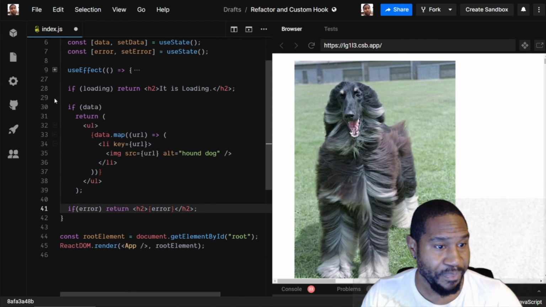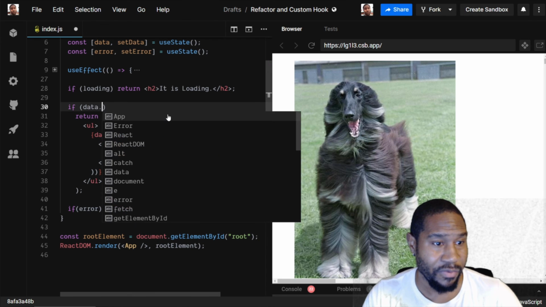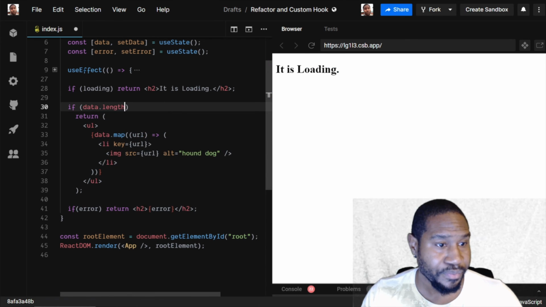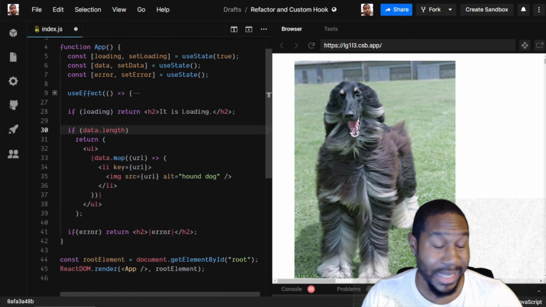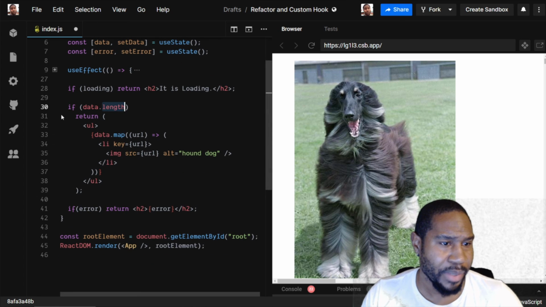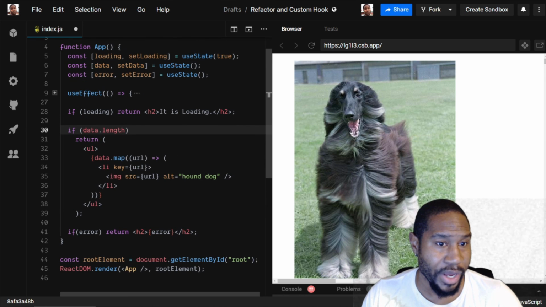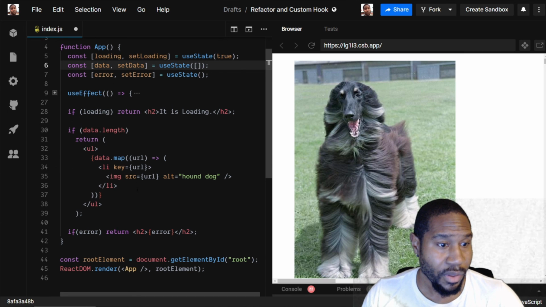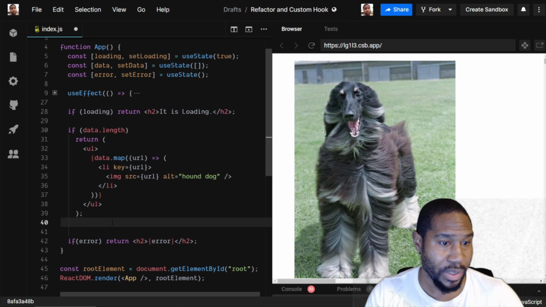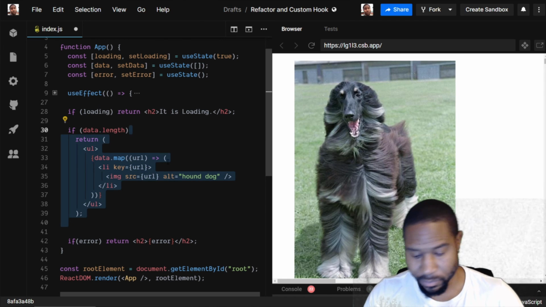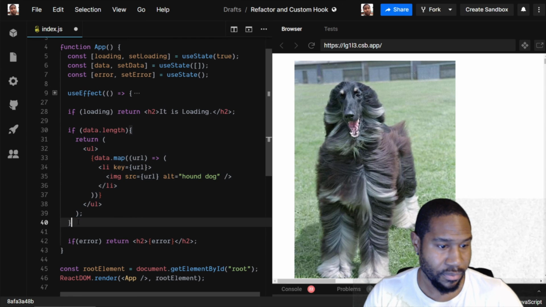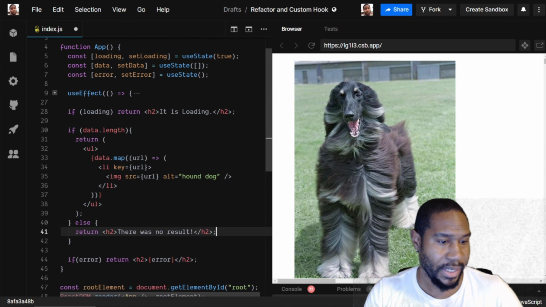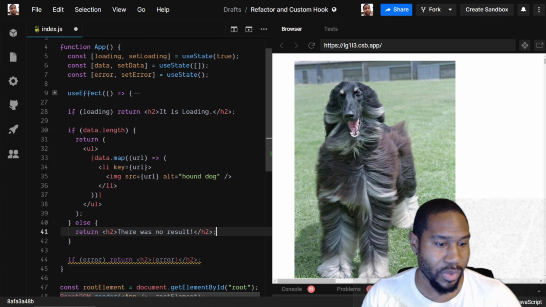So here we'd probably want to say if data.length, and it depends on the data. But you know, we'd want to say if data.length. This will let us know that this data array, which we should initialize properly as an empty array, has something in it, and we'll show the list. And we can change this into an else. And in that case, we'd return that there were no results.